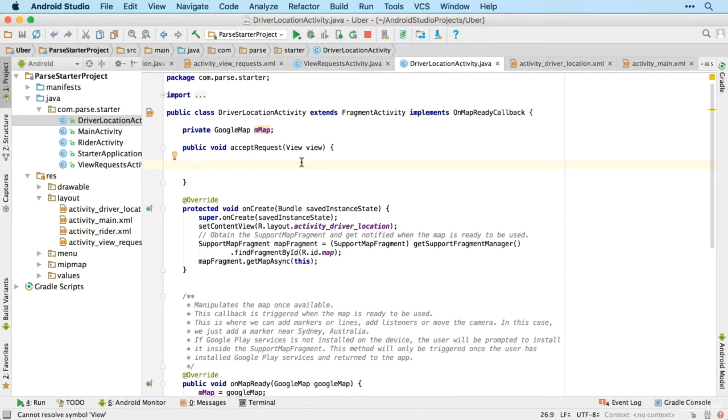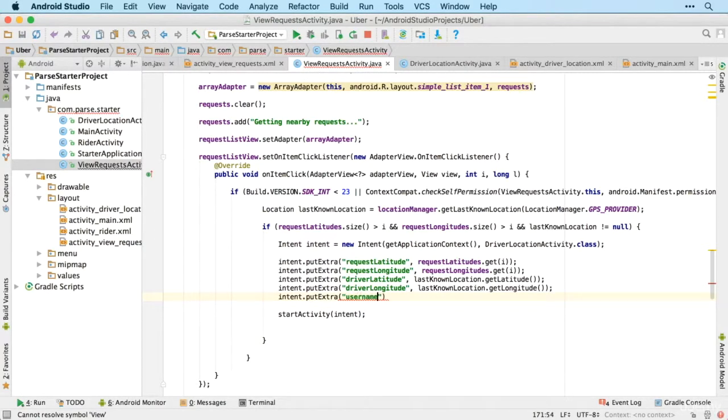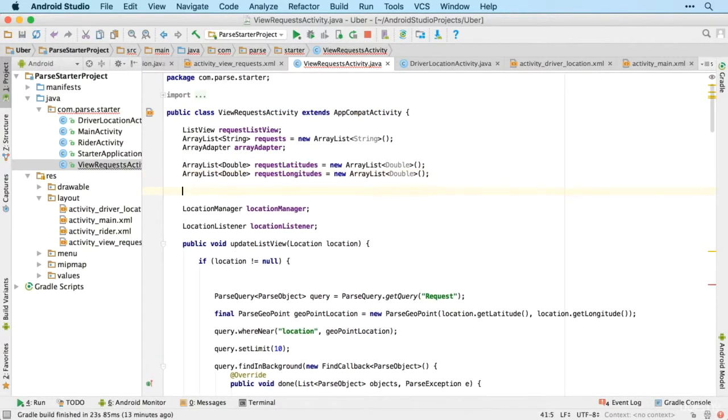In order to update the request, we're going to need to know which request it is. And that's something we haven't actually got yet. So let's add that to the view requests activity. So we'll add an extra and we'll have the username. And again, this is something that we don't have yet. So let's add this in here.